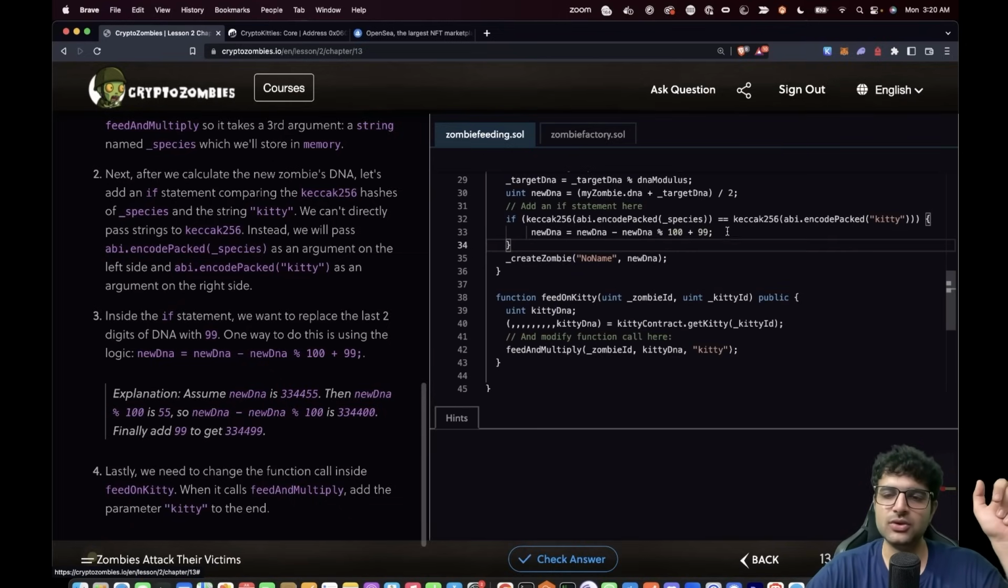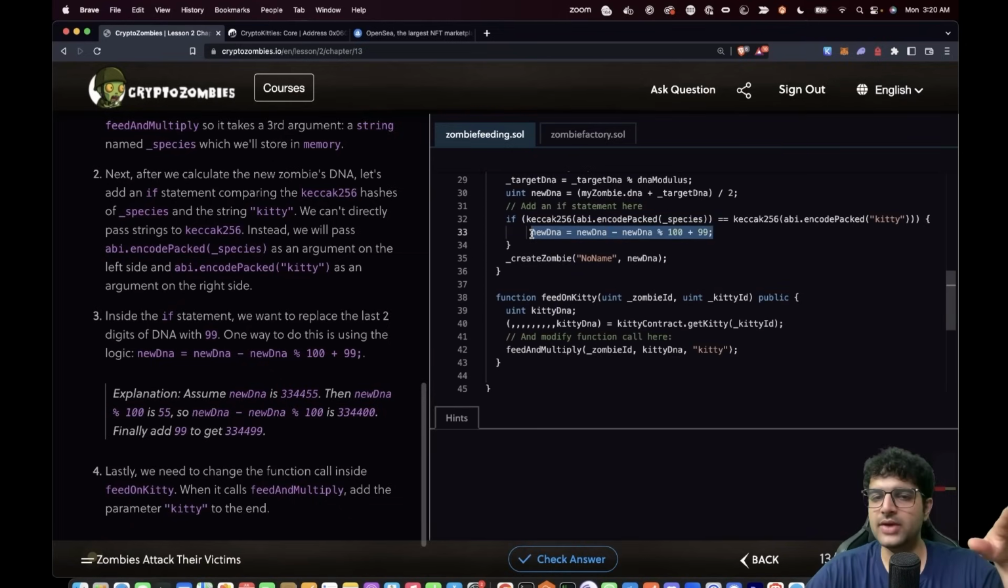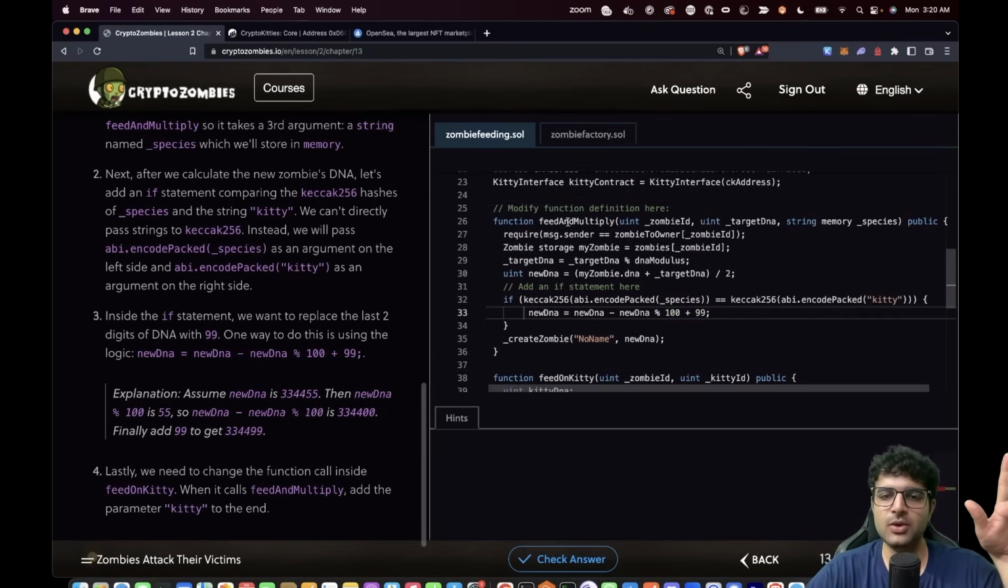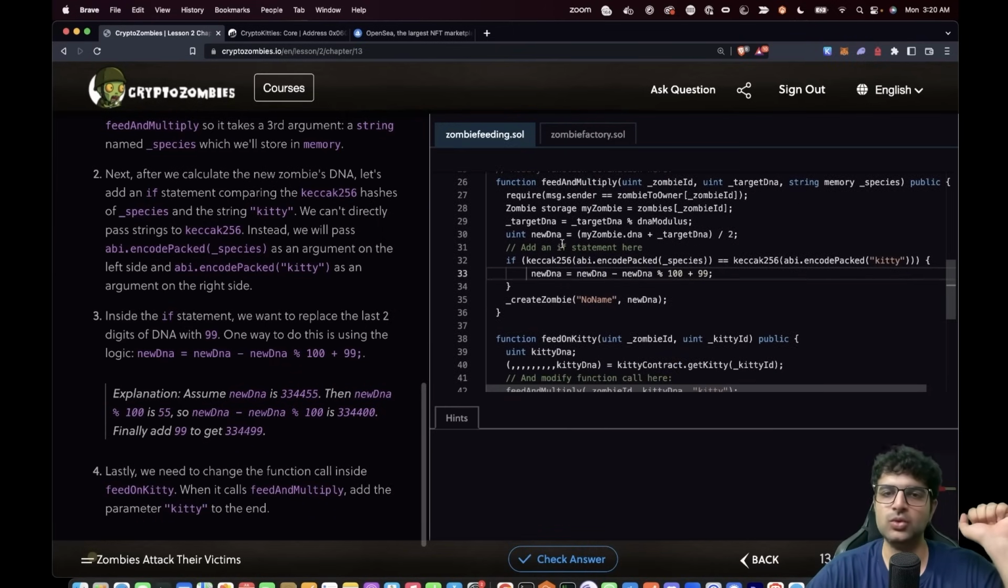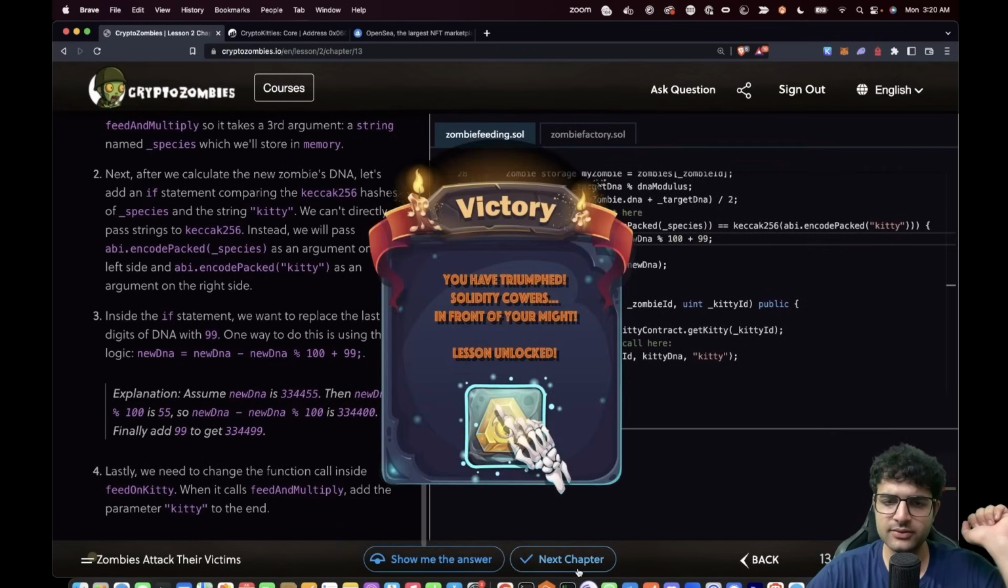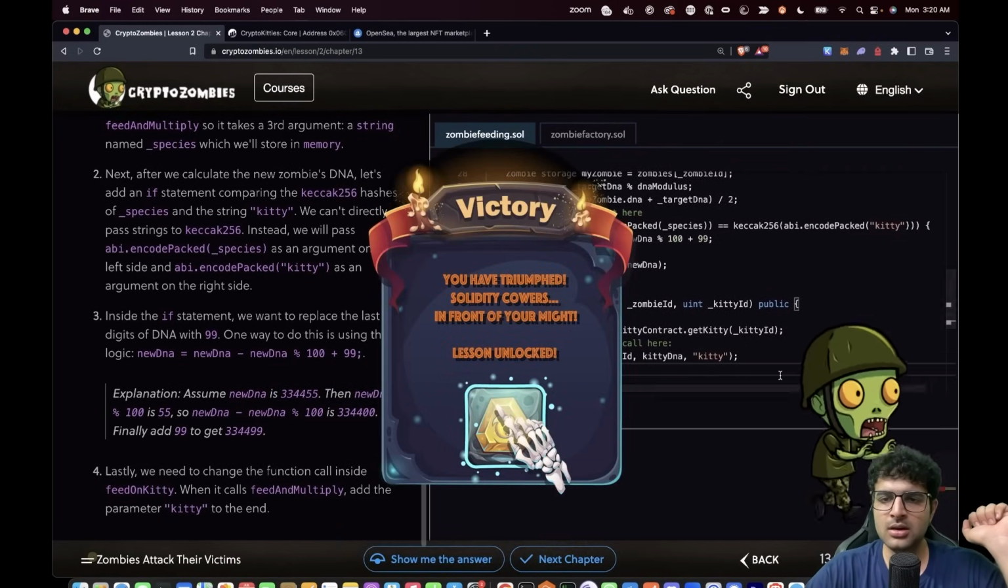Hopefully it makes sense. You should make sure that 99 comes to the very end only if it is a mutated zombie and not an original zombie. Cool. Alrighty. I think this is good enough. Check answer works. Moving on.